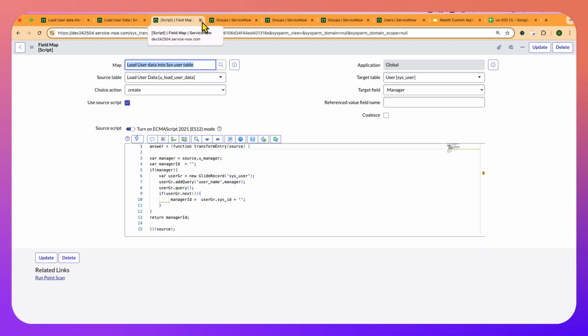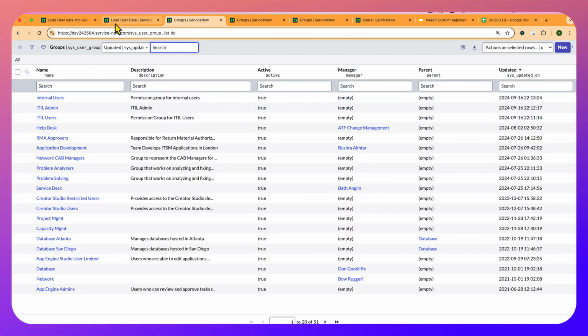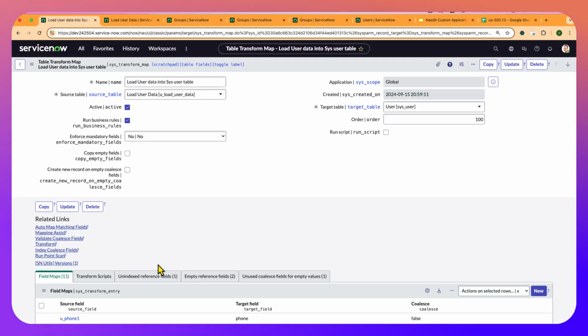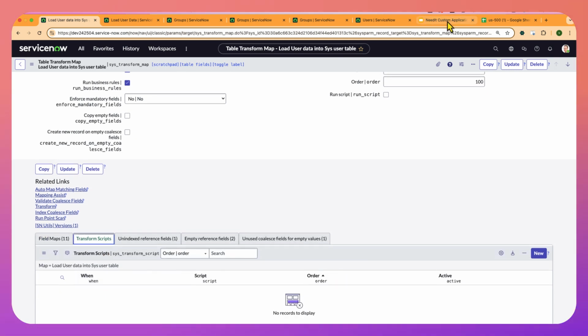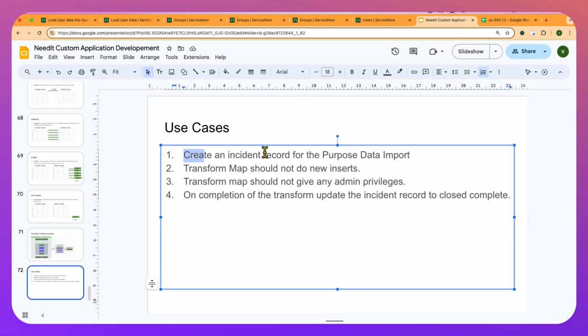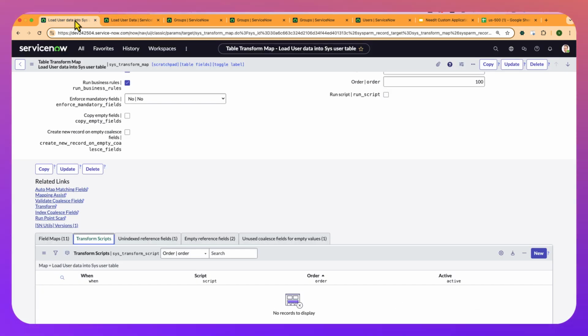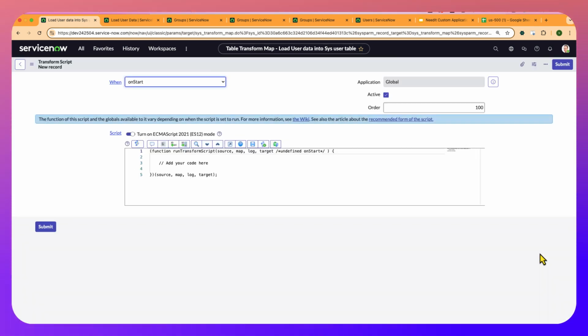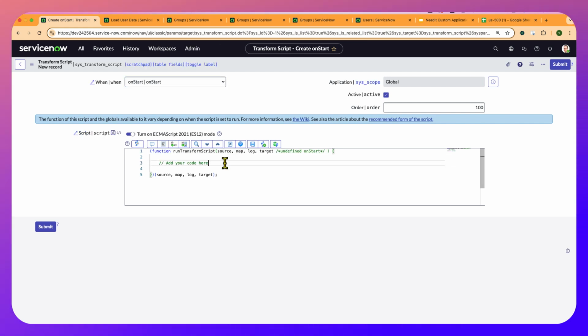Once we are done with the field mapping, let's go here and create a transform script. What is the use case that we are discussing here? The use case is to create an incident for the purpose of the data import or transformation. If you are doing the transformation, we would like to create an incident record so that we have a record that the transformation kicked in and this is the associated incident. So for that, let's go here. I'm going to use onStart, because this incident needs to be created just before the data transformation.